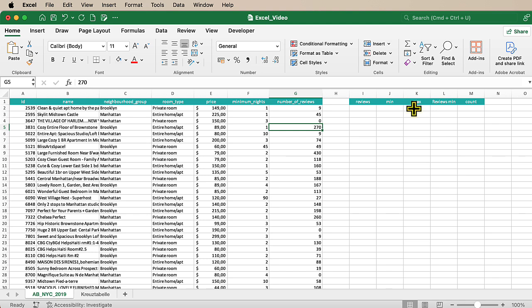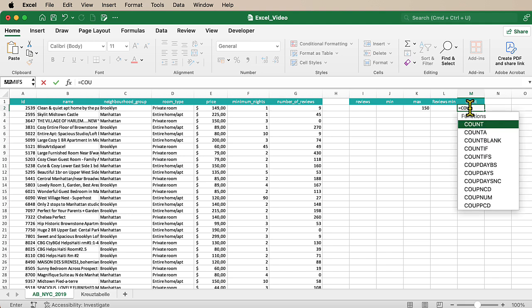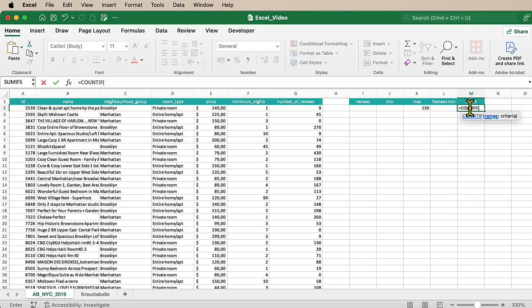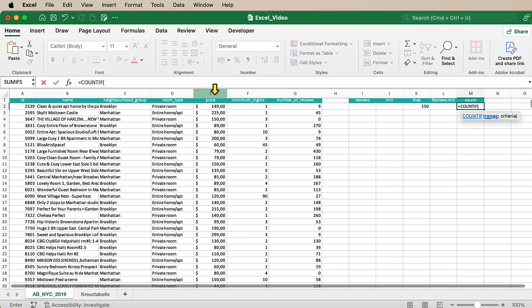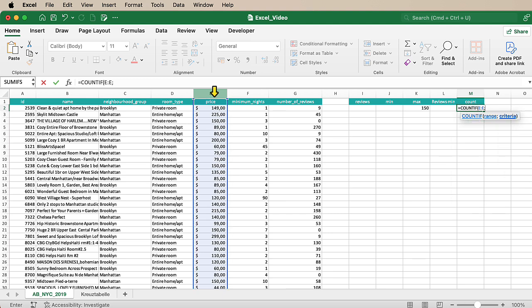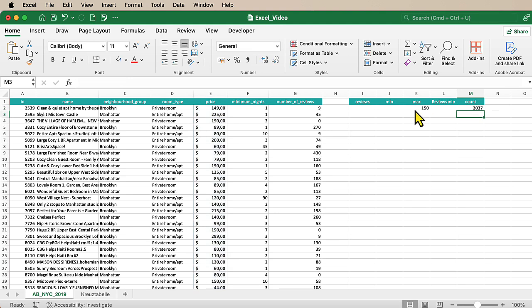Let's first have a look at the price. I would like to get a price of €150 or $150 max, and I can enter now the following: COUNTIF, and you see you have to first enter the range, and then I can enter my max price. Now I get 2,037 offers. However, this is the exact match I'm looking for, the 150. So I'm getting 150 offers.